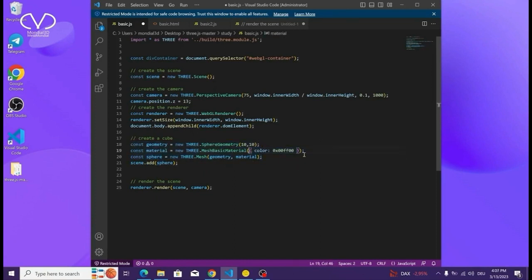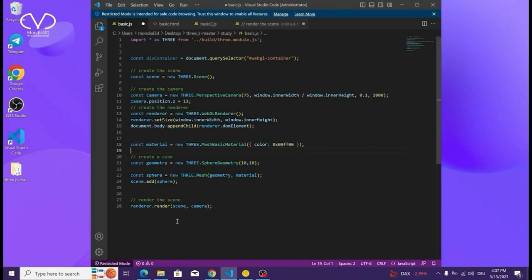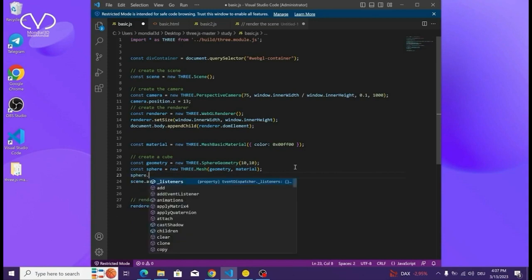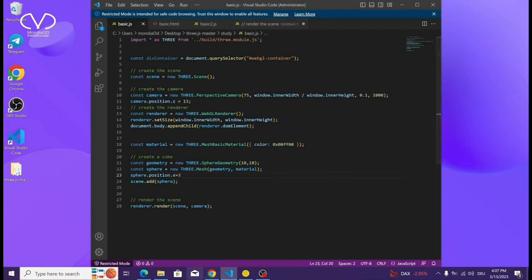I'm going to make one material here, and I'm going to name it sphere. I just named it material, and I'm going to add the position of the sphere, like sphere dot position dot x equals, for example, 3. Let's see how it is. It's supposed to be shown like a circle. Exactly.